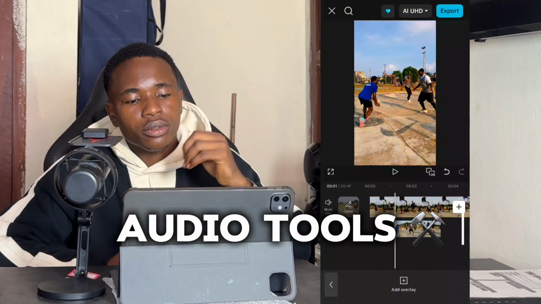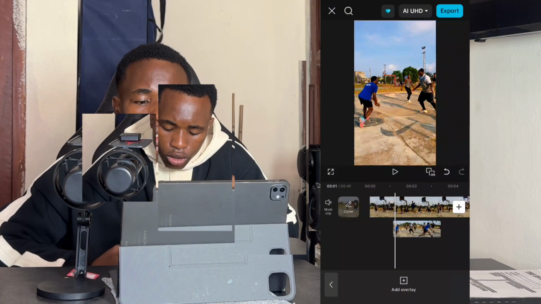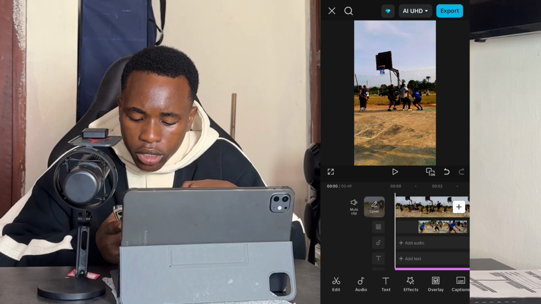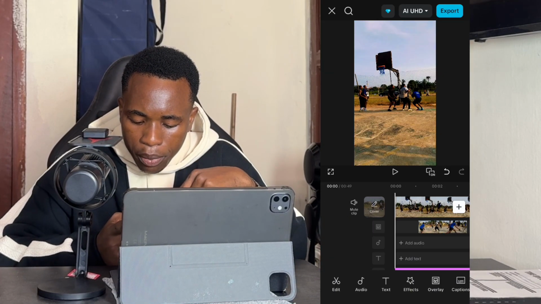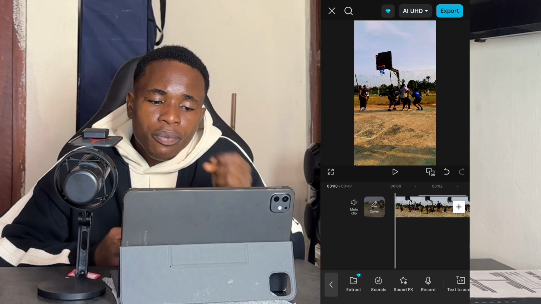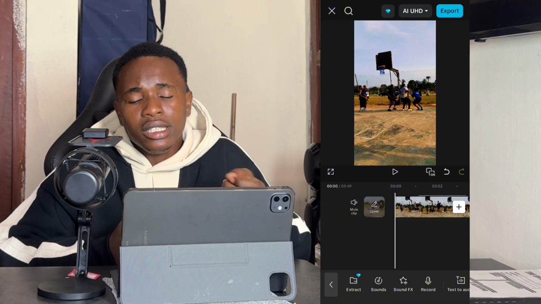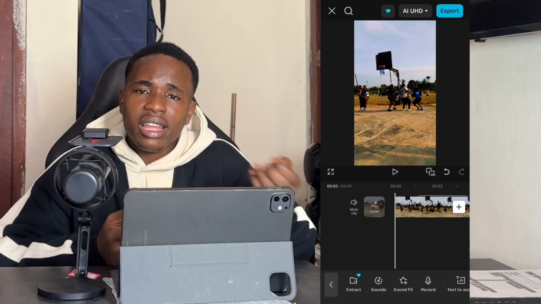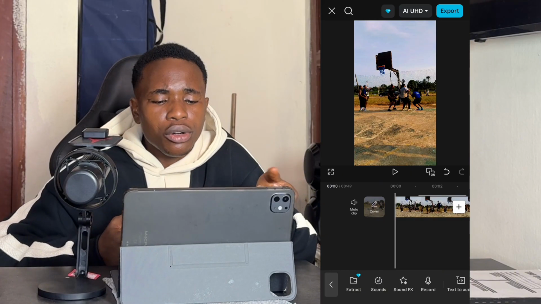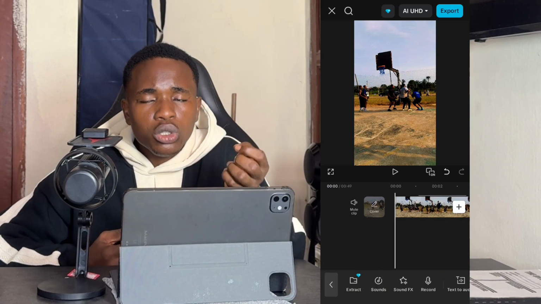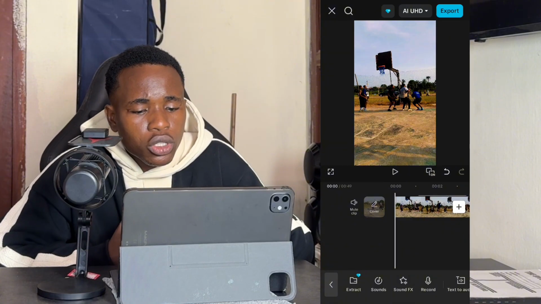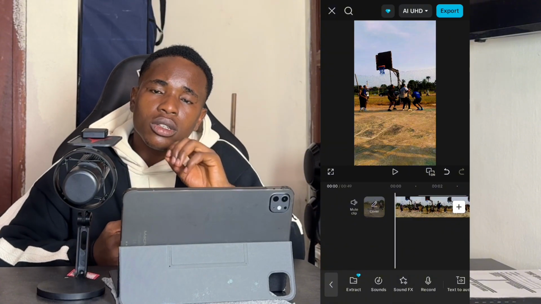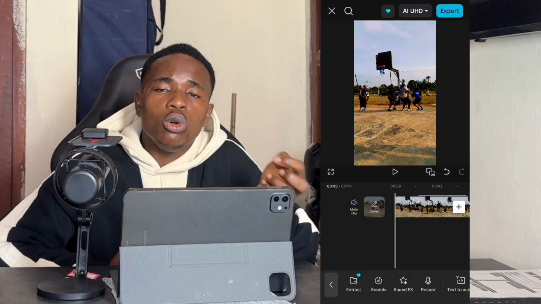So the next one we'll be talking about is audio tools. To add audio tools, you tap on the audio clip. Once you tap on the audio clip, you will find volume, fade in, fade out, extract, sound effects, record, and many more. All you have to do is choose the one you want to use. Music should be low and clean. Always make sure your music is always low and clean.